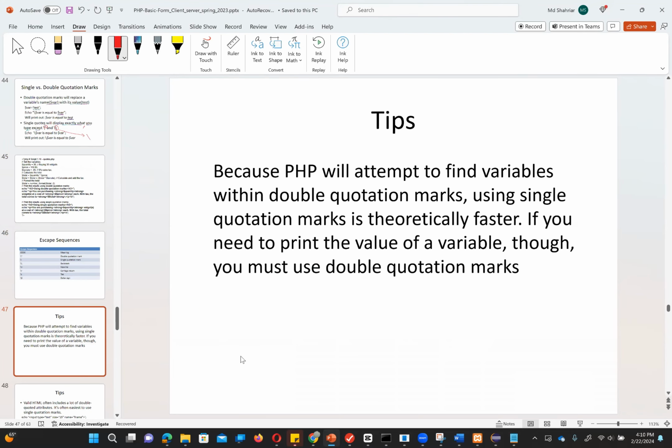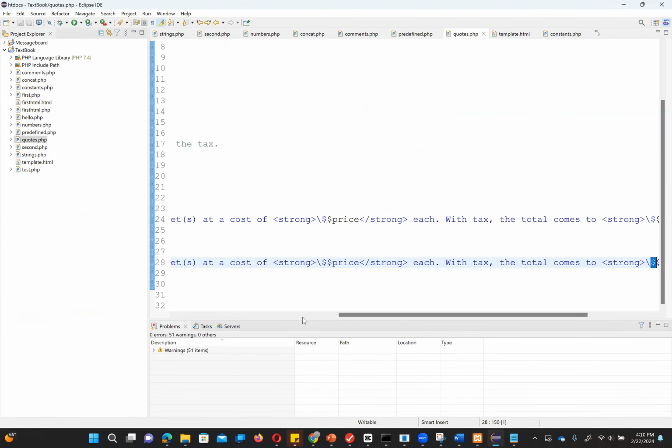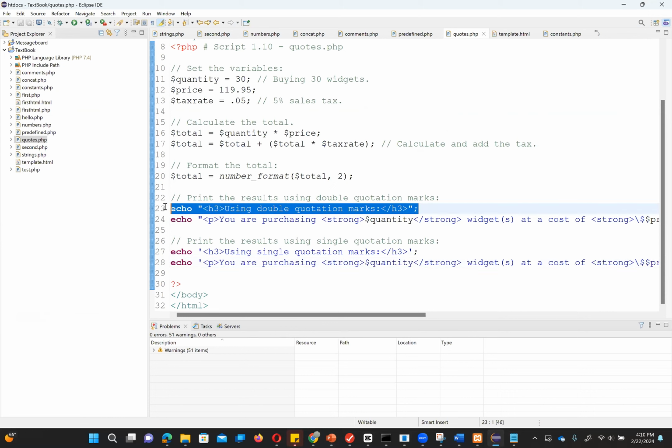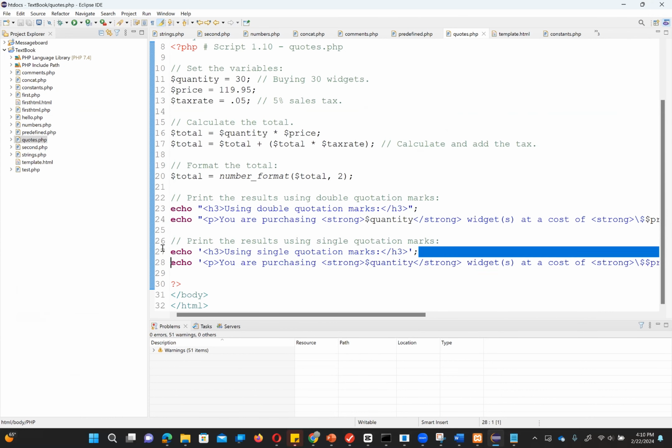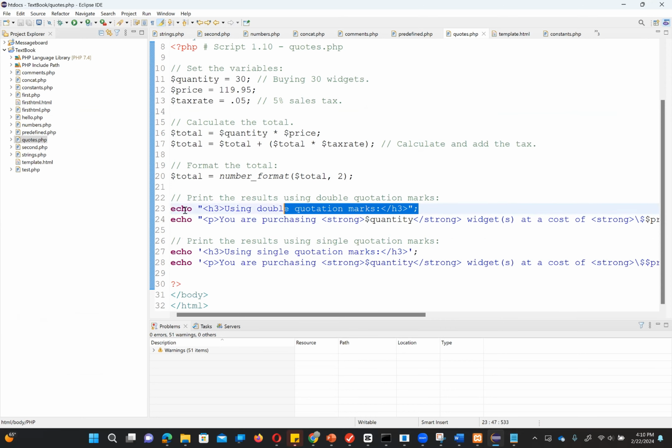So here is one important tip. Because PHP will attempt to find variables within the double quotation marks, using the single quotation mark is theoretically faster. If you need to print the value of a variable, though, you must use double quotation marks. So here is your example. You see this one and this one actually do the same thing, right? Because there is no variable in any of these two lines. So which one should I use? Well, you should use this one.